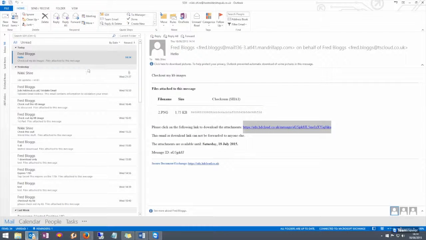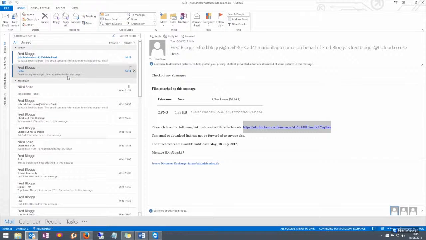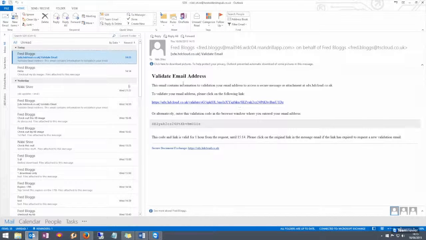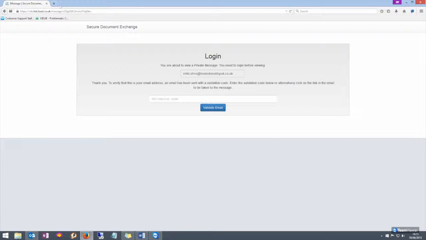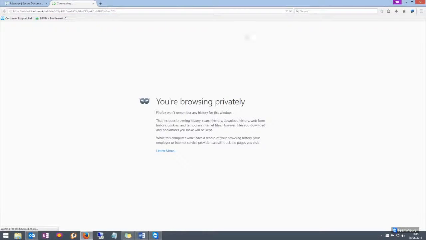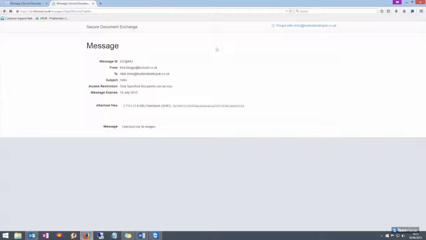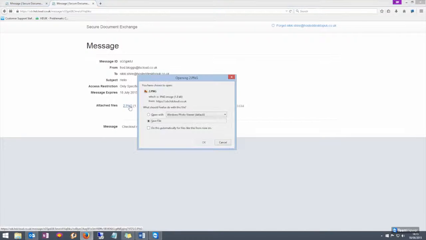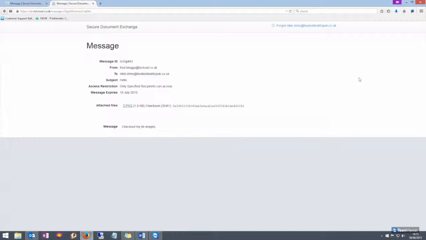So I will go back to my Outlook. It may take a little while to come. Copy the new link or copy the validation code. And now you can see the attached files and the message. And now I can click on the attached file, and now I can save. So those were the default options.